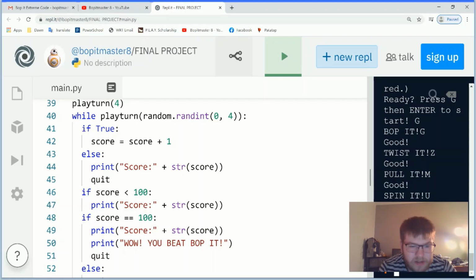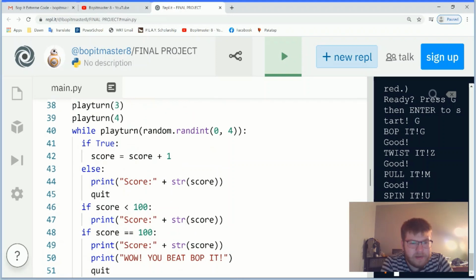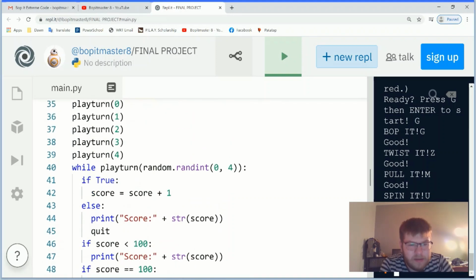So that says, wow, you beat Bop It. But if the score is less than 100, then it will say the score when you are done with the game. And if the command matches, like if the letter matches here, it will add 1 to your score. So that is pretty much the code that I made when I was a junior.